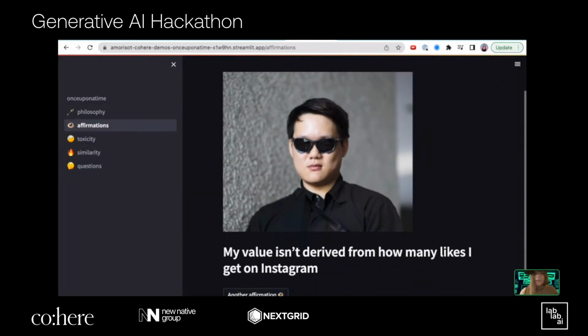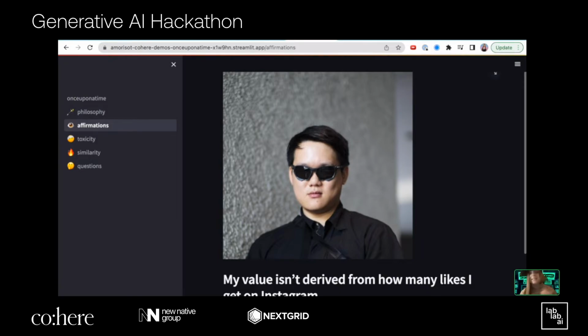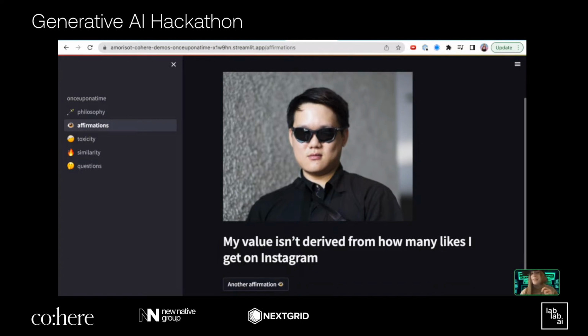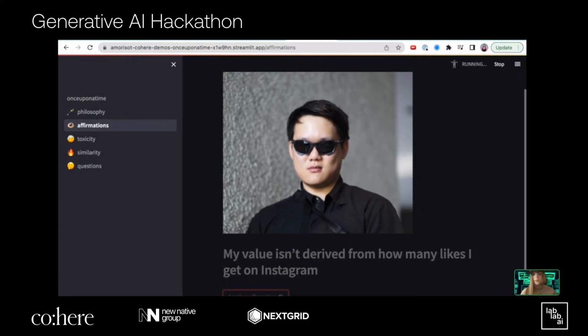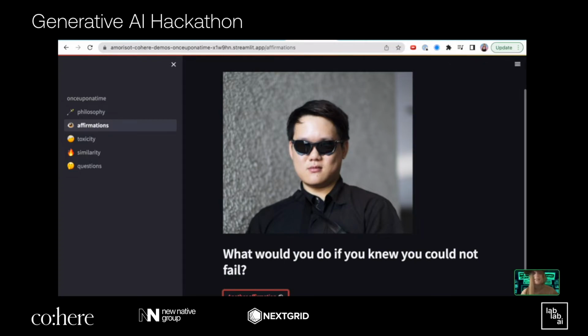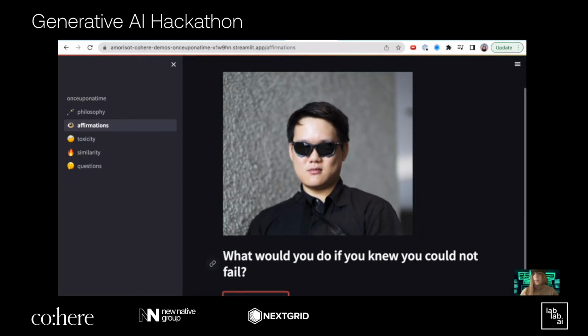Next up, affirmation bot. One of my favorite applications. So one of our co-founders, Ivan, loves affirmations and is extremely good at coming up with new types of affirmations. Adrian Morrison from our embeddings team took Ivan's affirmations and trained the model to come up with similar affirmations. And so now we are able to get this wisdom automatically within seconds without Ivan having to spend time on it. What would you do if you knew you could not fail?